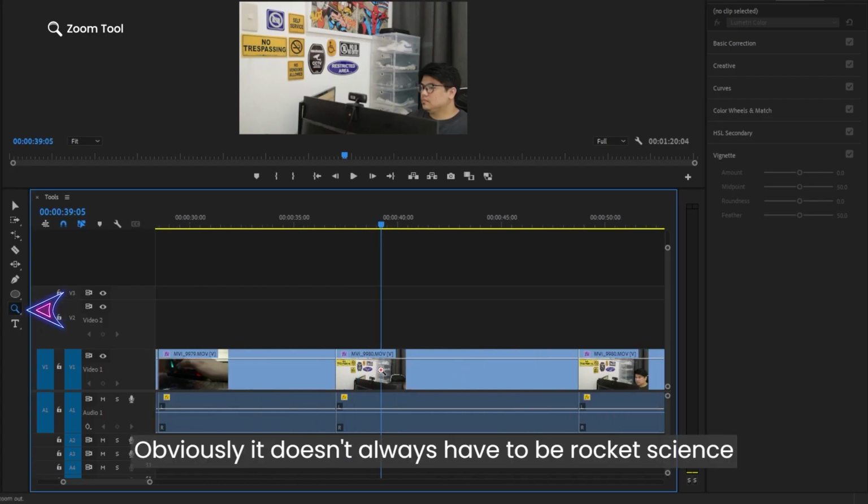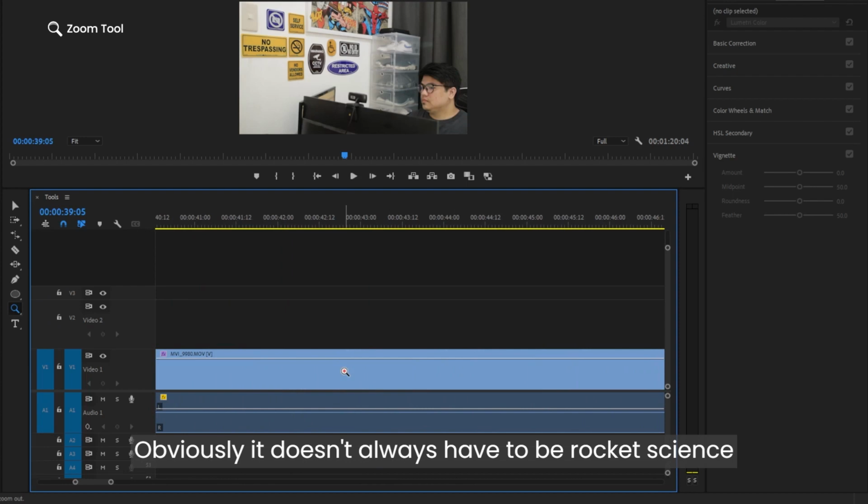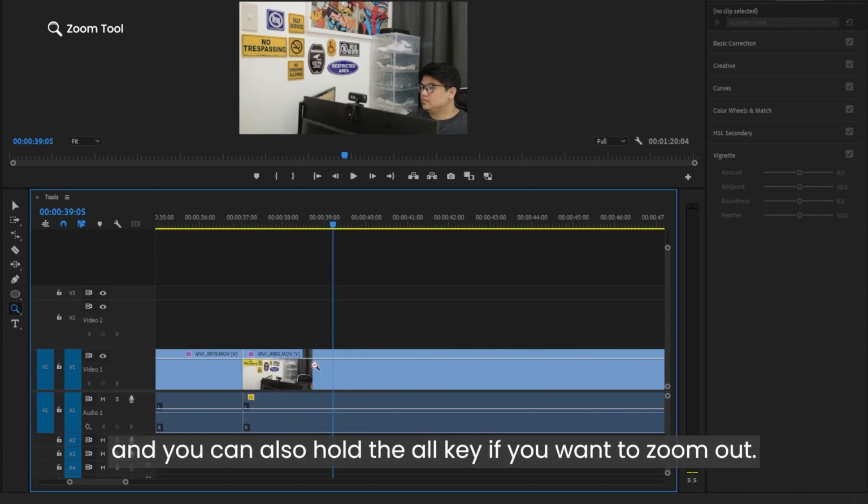The Zoom tool. Well, this lets you zoom in. Obviously, it doesn't always have to be rocket science, and you can also hold the Alt key if you want to zoom out.